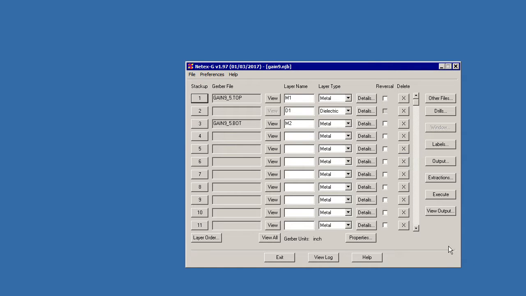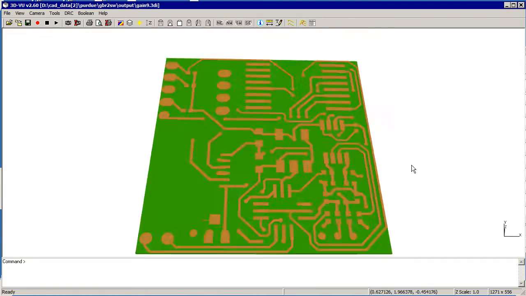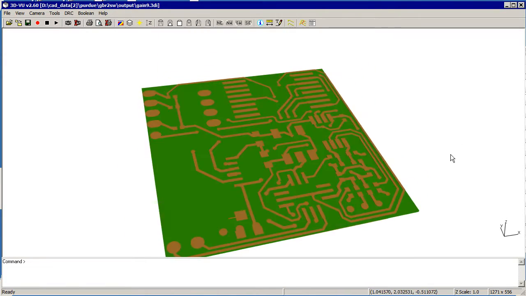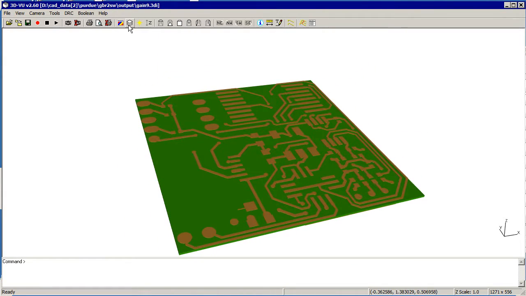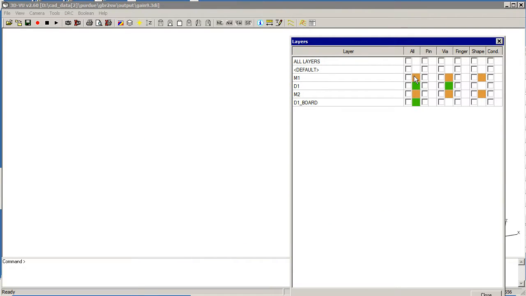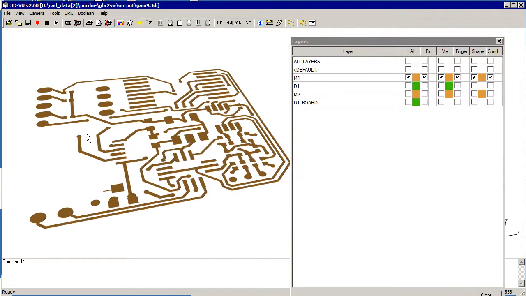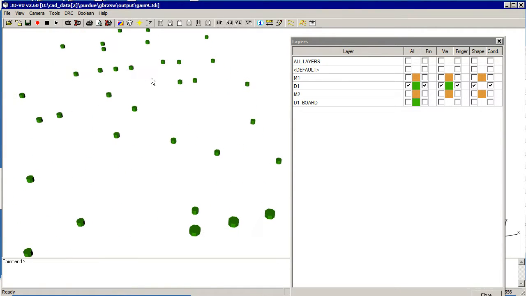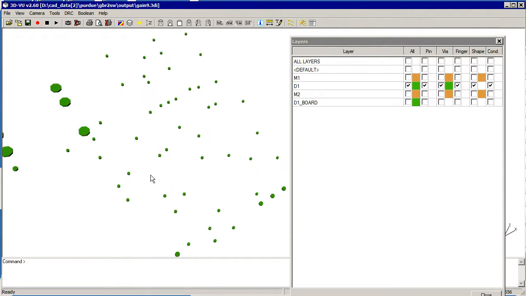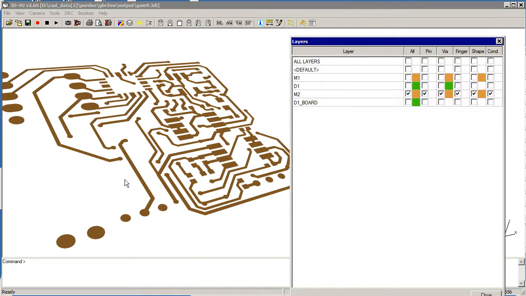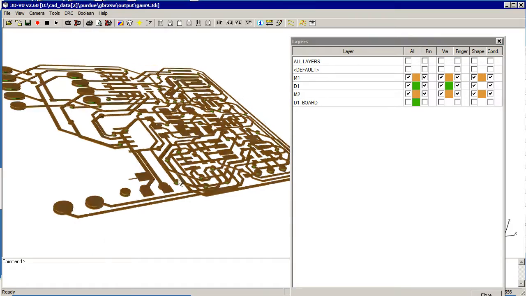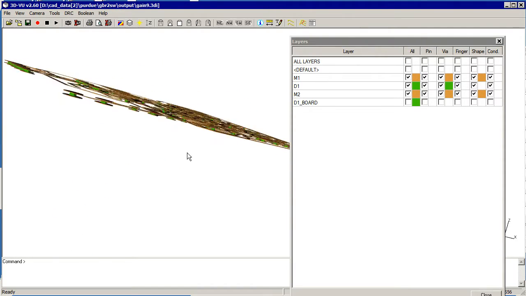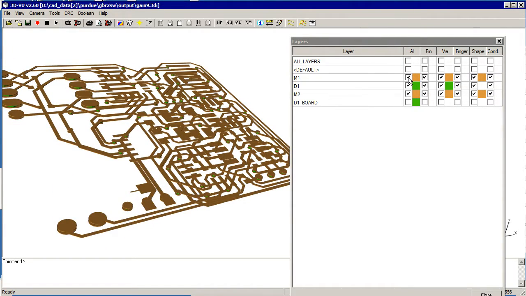And now we're going to view the output, which is a 3DI file, and this is our own 3D viewer, and you can see we're able to roll around. Let's look at the layers that were created. Let's turn them all off and turn on M1. That's our top metal layer. D1 is all the drills between the top and the bottom. You can see that they're represented there as polygonish. M2 is the bottom metal layer. So if we turn these three on, you can see how the top and bottom are connected.